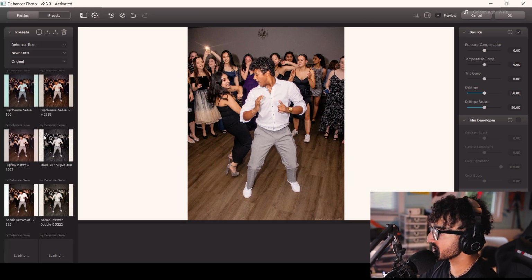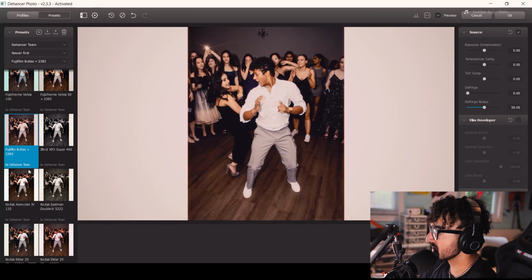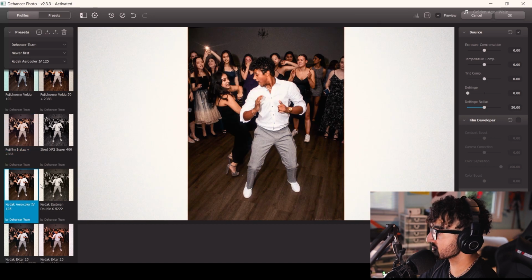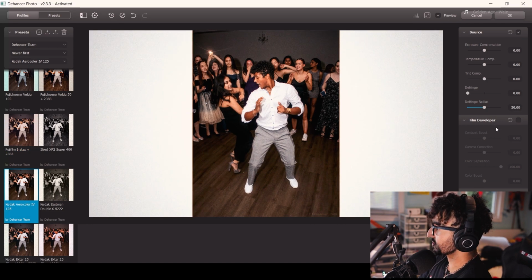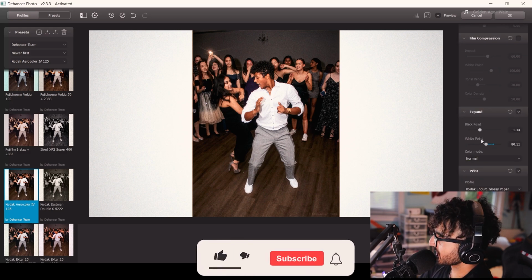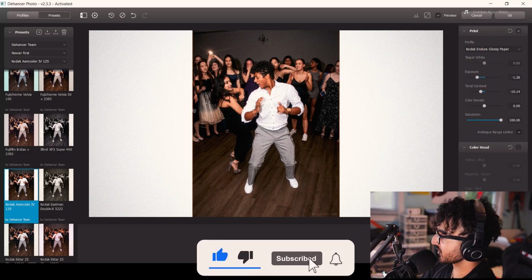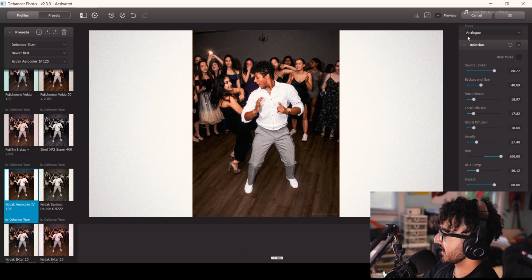So over here in our presets, we have a bunch of different options we can choose. Let's just choose something that's more vibey. So let's do this one. It just looks cool. So obviously over here we have all our different options to play with that we can use. And let's go to halation.